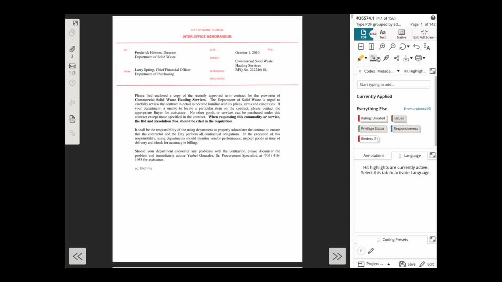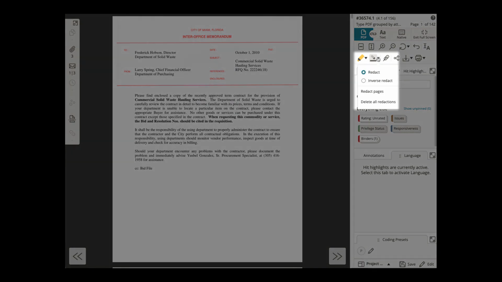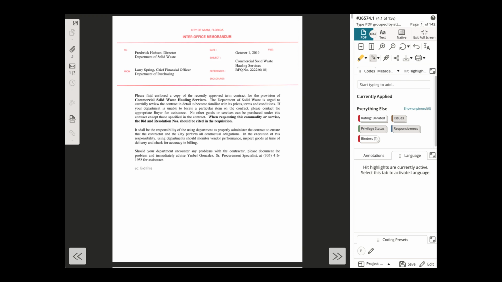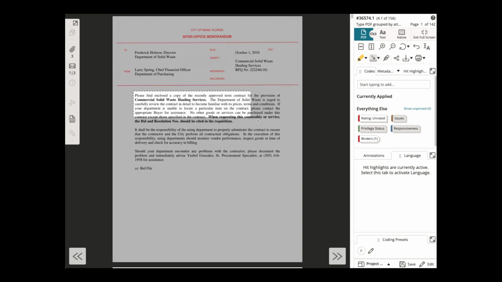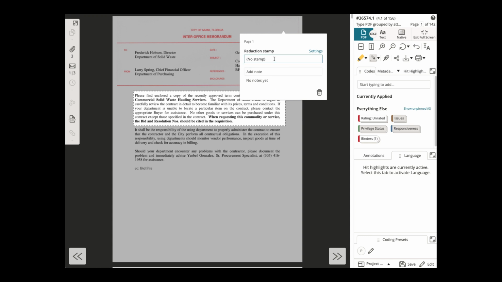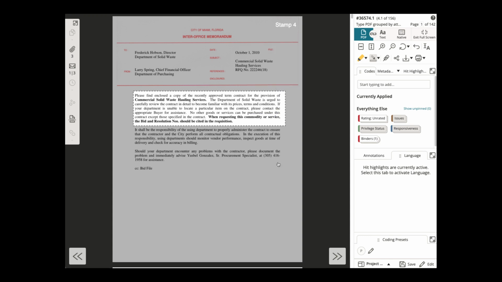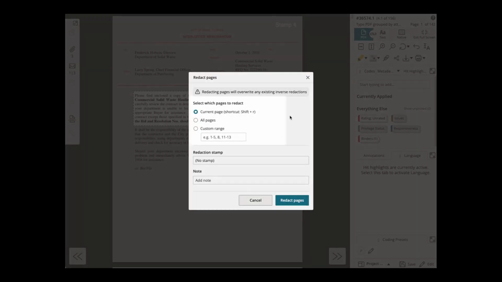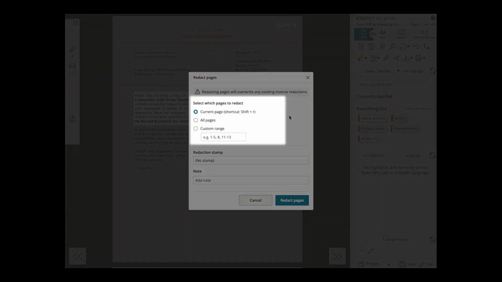You can select the caret next to the redaction icon to select additional kinds of redaction options. Inverse Redact allows you to redact a full page with the exception of the content that you've drawn a box around. This should be used when you want to redact the whole page except for a particular section. Redact Page allows you to redact the current page, all pages, or a custom range of pages.